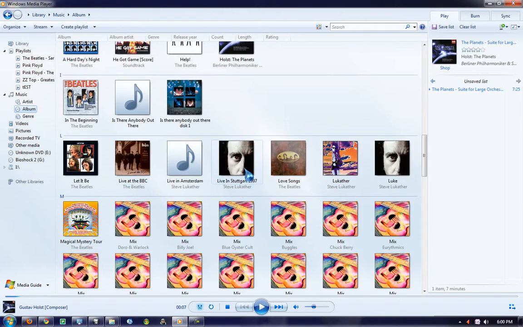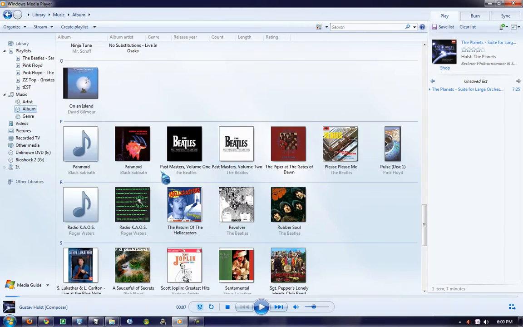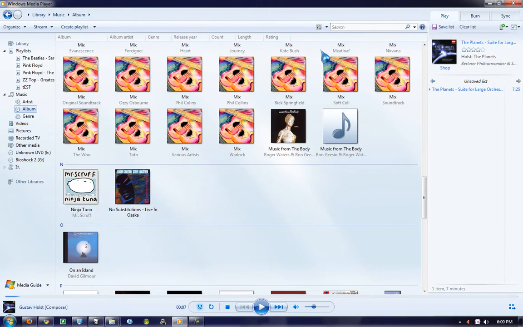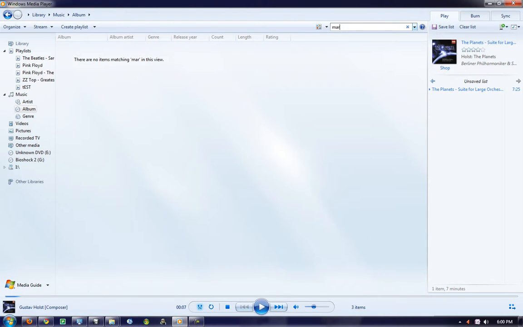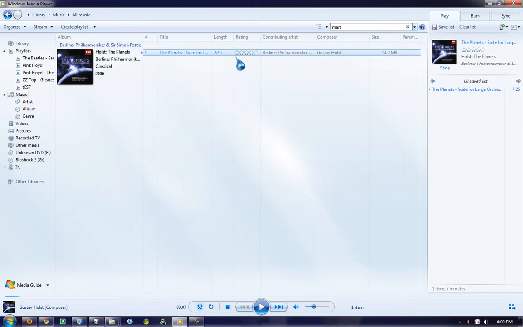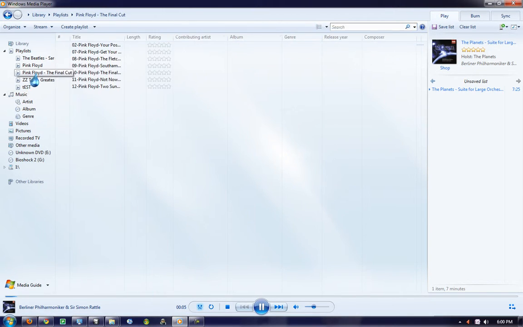Now, one thing that I like about Windows Media Player 12 is the way it organizes it. I also have a search bar in here too. So let's say I search for Mars by Gustav Holst. I click the song and then it launches up here. I'm going to give that a 5-star rating. So you can search for your music.